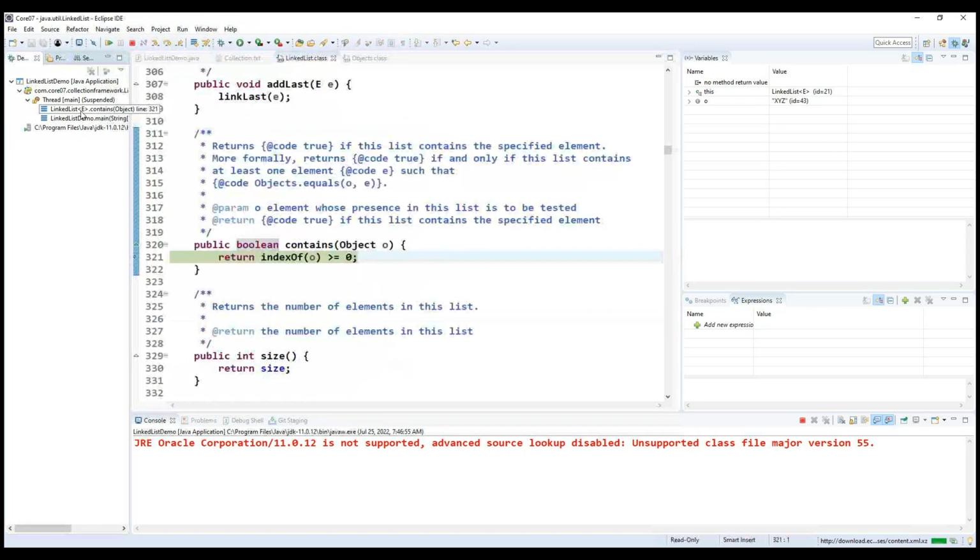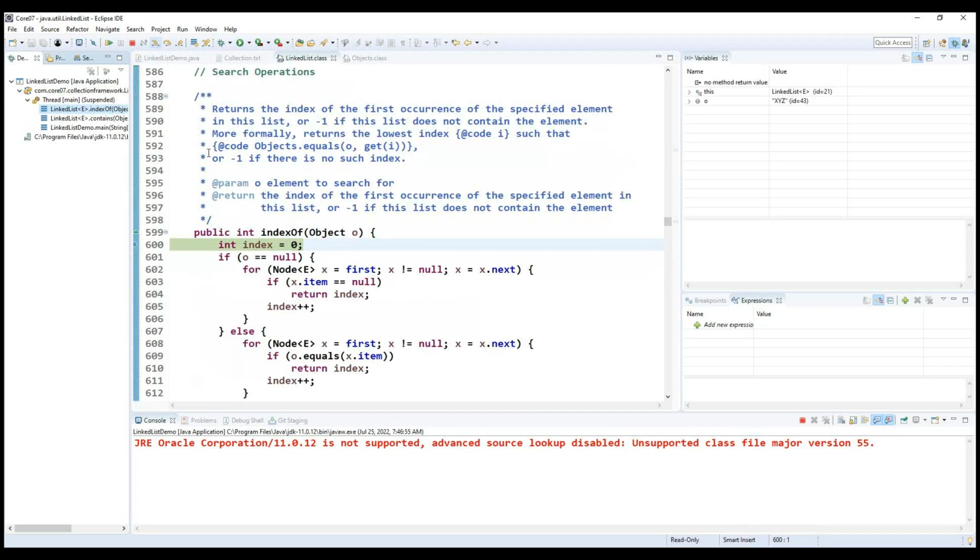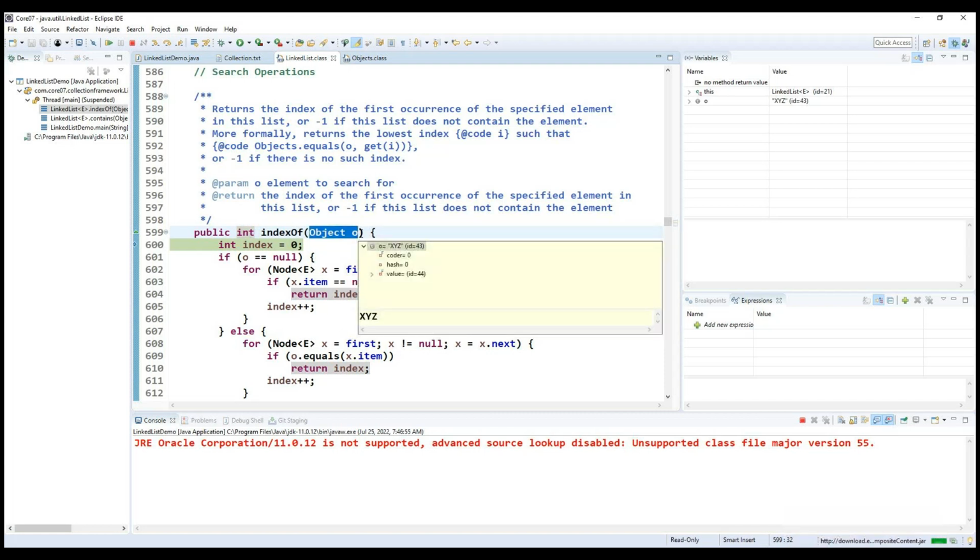Now back to here, I'm moving into the index of method internally. Index of basically returns an int value, while the contains method internally returns a boolean value. Getting the point? This is important. Whatever the object, it will return true or false. So index of, whenever we pass an object, will return the index location at which the particular object is available. So this is all about the index of method.